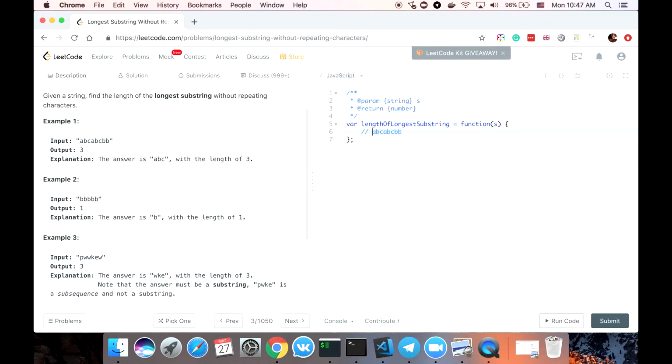Also pay attention to that we need to look only at substrings, not subsequences. It means that all the characters have to be contiguous. This is basically a substring by definition.